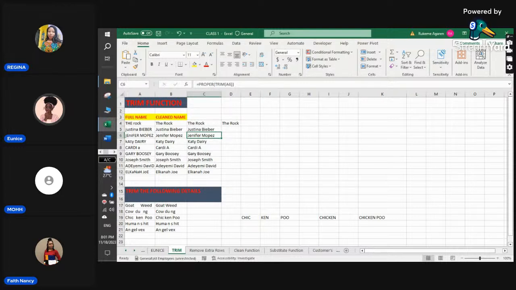Now we have the names I want to trim and make proper. Give me a random name. Let me use column G and H. Let me put it on G. Let's do an example as you're saying.